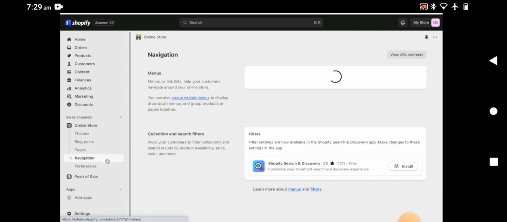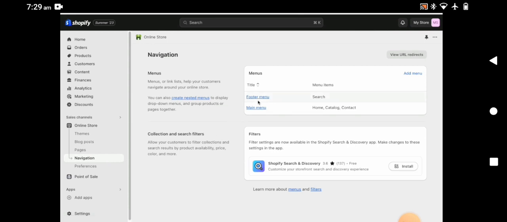After that, you have the navigation settings. In here, you can configure your main menu and footer menu. We're going to do that in a later video. And then finally, you have the preferences.